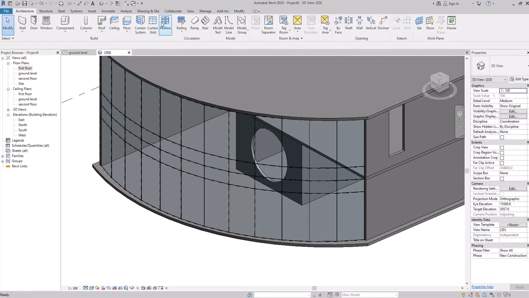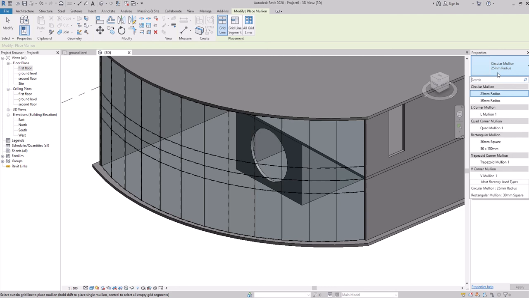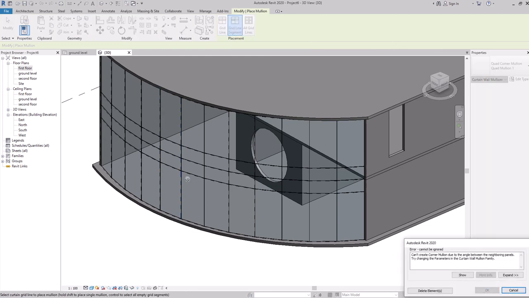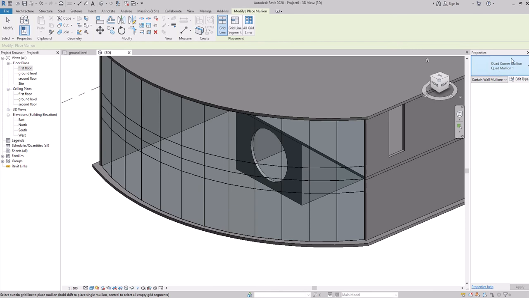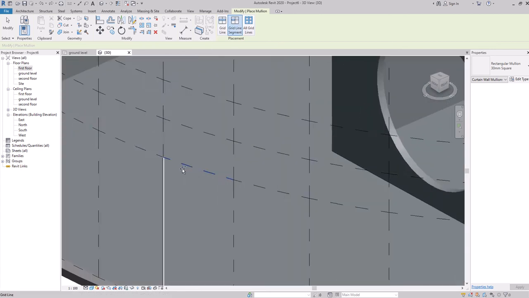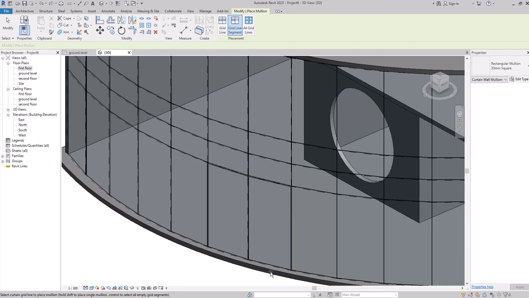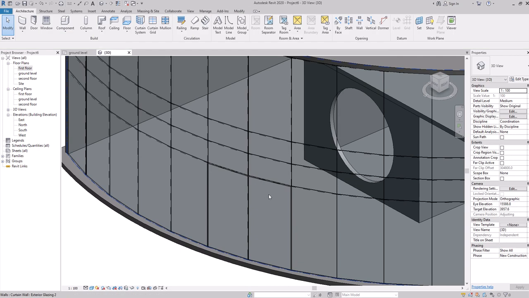So I will select mullion, and I will change the type, and instead of circular to quad mullion, for example, and I will start adding it. If you just want to add it in sequence, you can select grid line segment and select this one. Sorry, instead of quad, I'll select the square one because I'm adding it here. So grid segment, select this one, so you can see it here. This one, and this one, for example. Okay, so I'm done with these. Only these three, for example, I want to add.